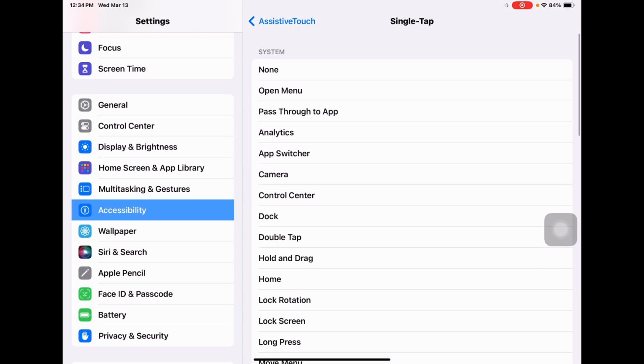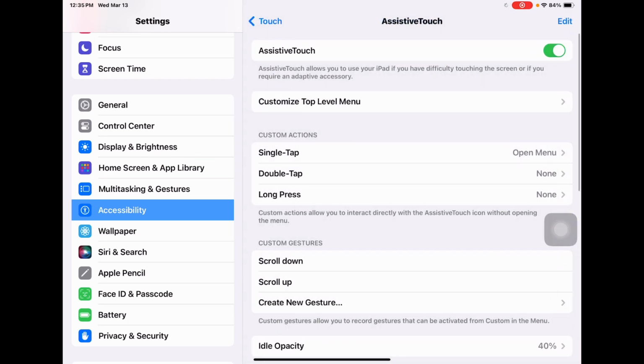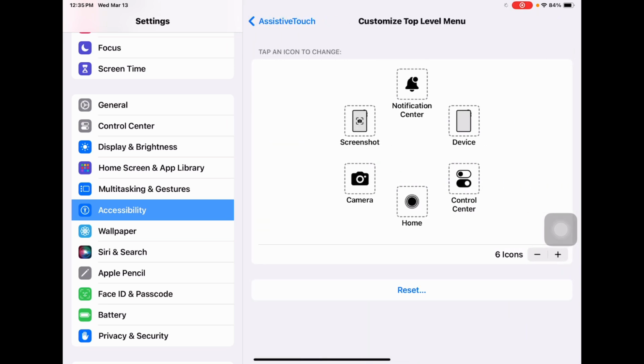For almost everybody, I recommend that single tap be the open menu option. And then we're going to click back to Assistive Touch. So now when I tap the Assistive Touch button, a menu will pop up. But before we go into that, I wanted to point out that you can customize what's in that menu. So right there where it says Customize Top Level Menu, if you click on it, you'll see some of the options that are available. And I would like to point out, you can't put any app on here. It's really only what is like an iOS-based stock app or feature.